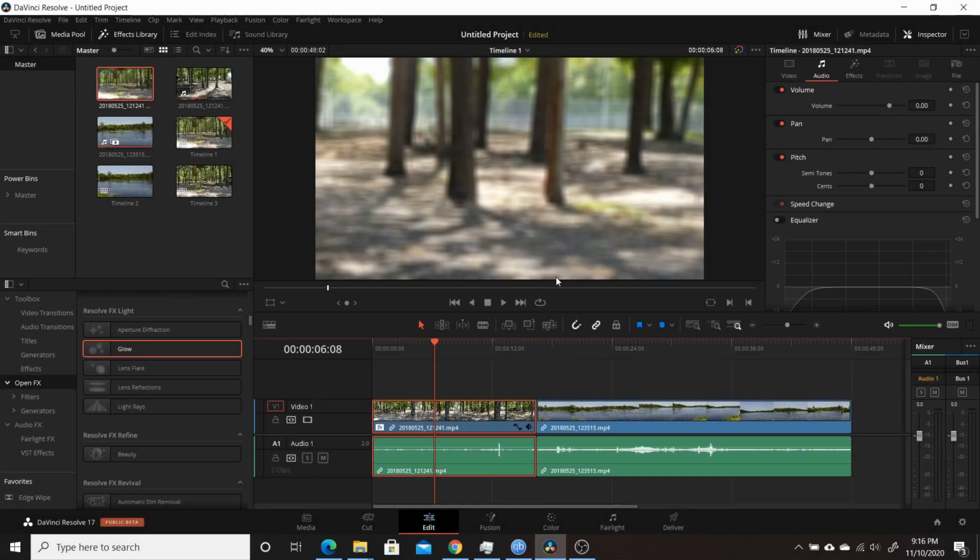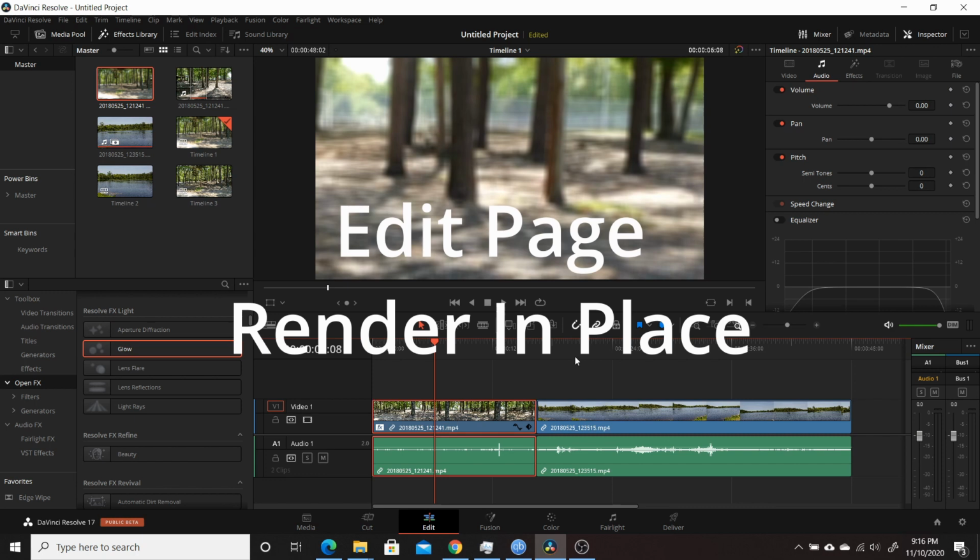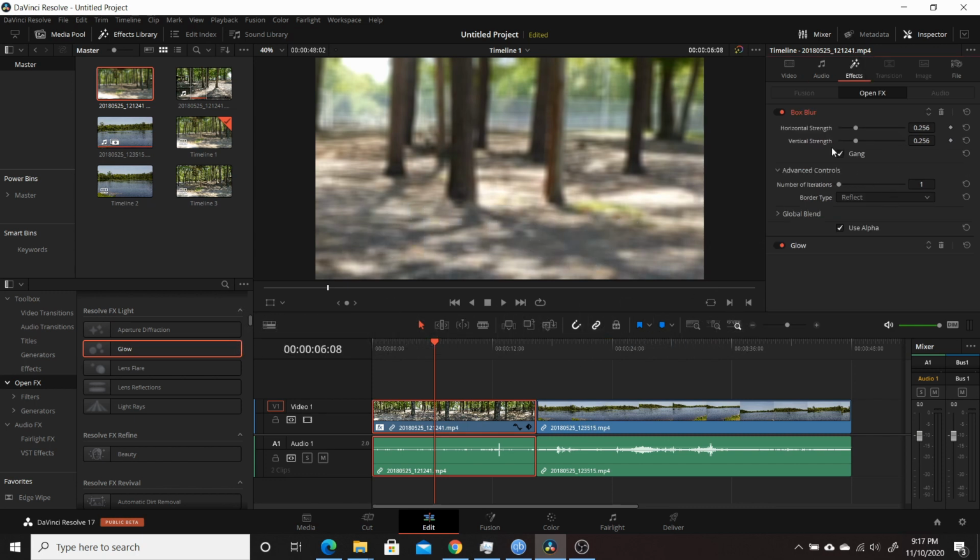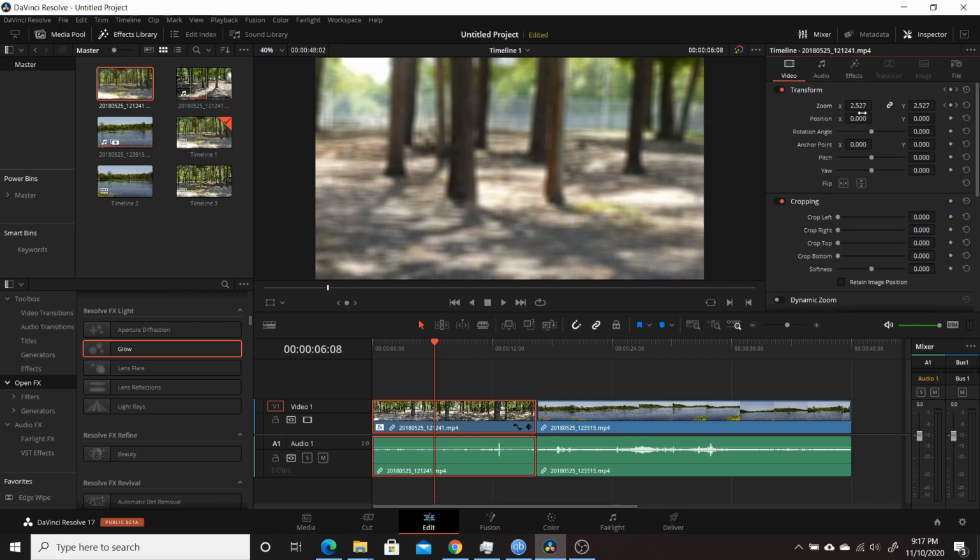Okay, also on the Edit page, they've added a new ability for when you have a clip with a lot of effects on it. If we check this first clip here, go to Effects, I have both a box blur and a glow on it. And if I go to Video, I also have a zoom that zooms in halfway and then zooms back out again the other half.